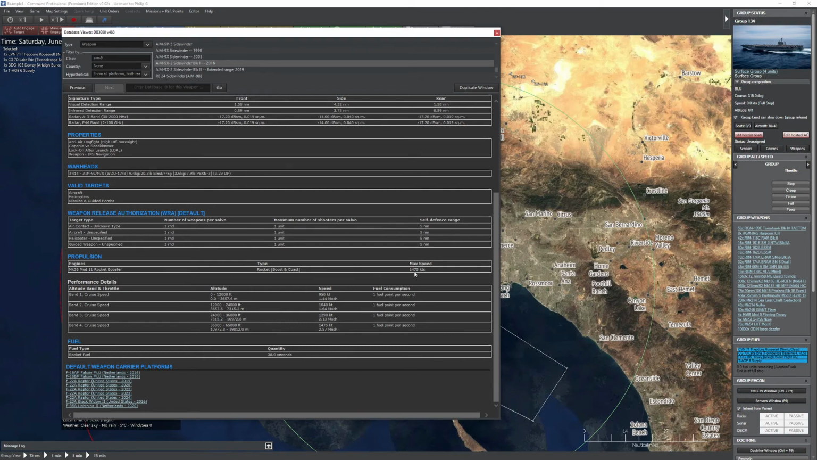This particular one will get us all the way up to this speed, and it will then cruise for a total of 38 seconds before the battery goes out and the weapon self-destructs. We also have a pretty good idea of the performance of this particular weapon based on what altitude it is operating at. Now, if we scroll from weapons, we'll take a look at something a little more conventional here.